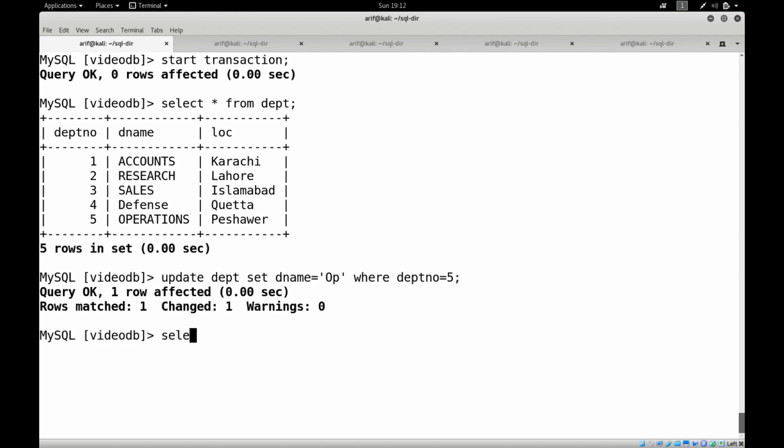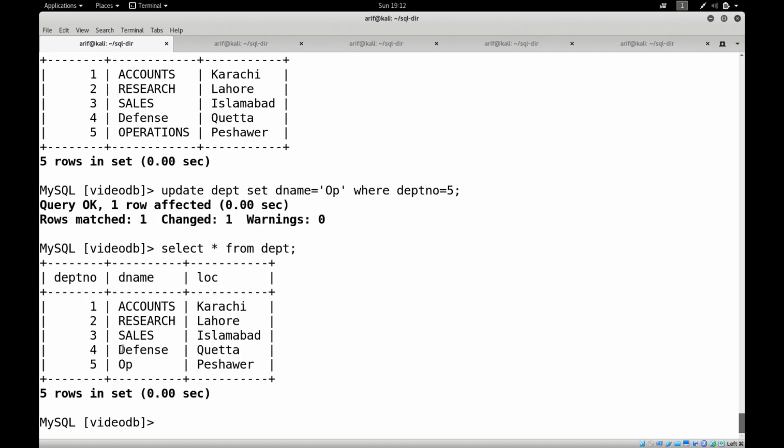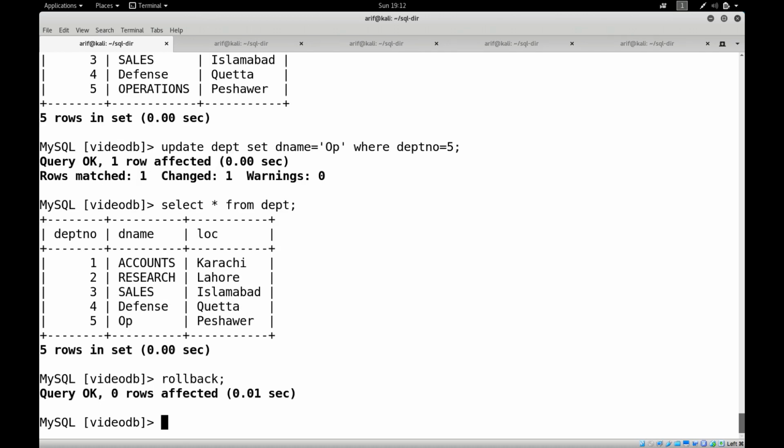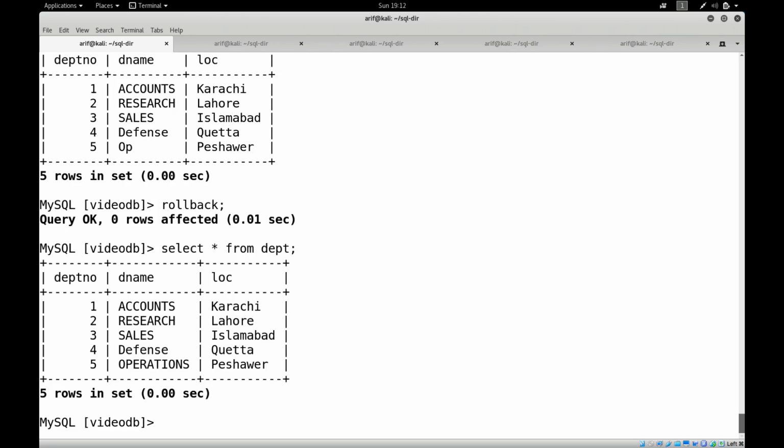And let me say select all from department, and you can see the department table has been changed. But remember, this has not been committed. Let me say rollback. Okay, and let me do select all from department again. You can see that change has been rolled back.